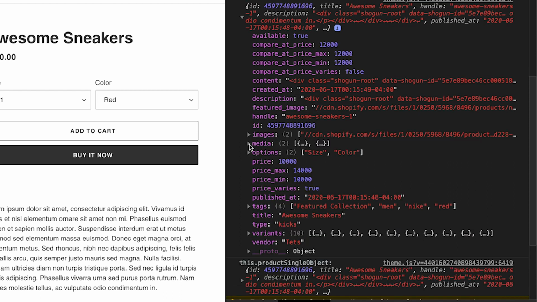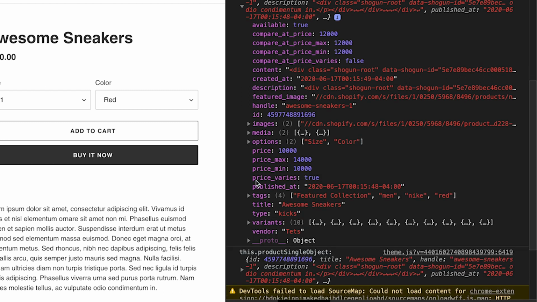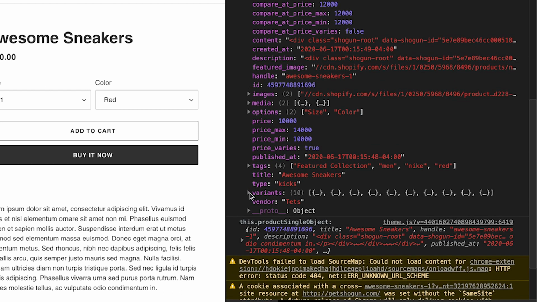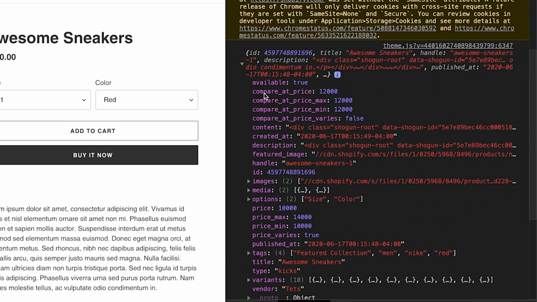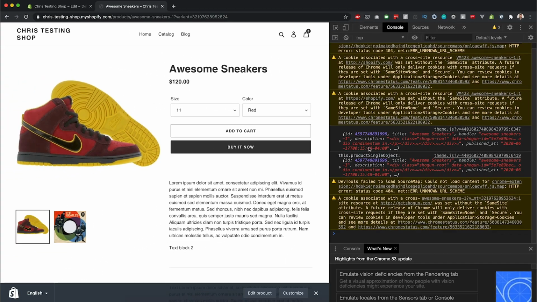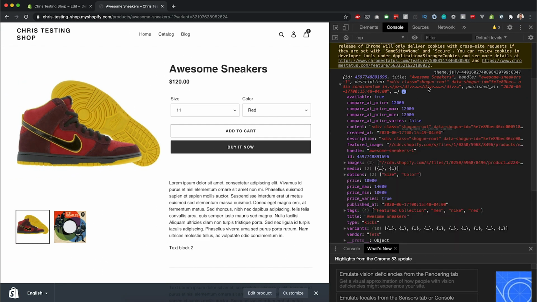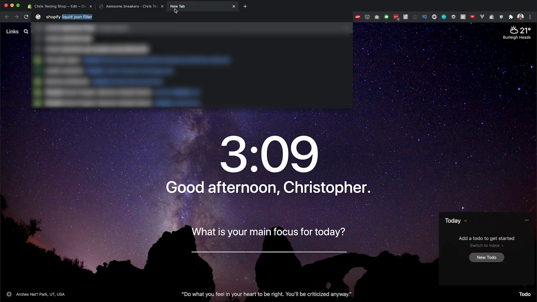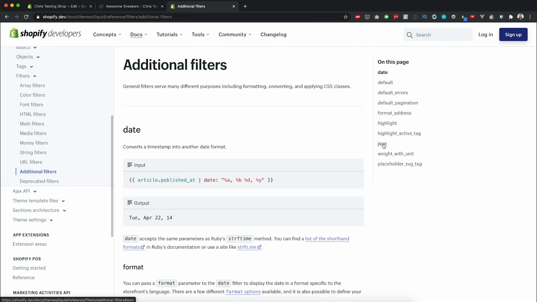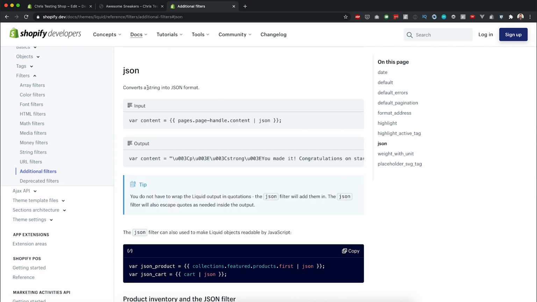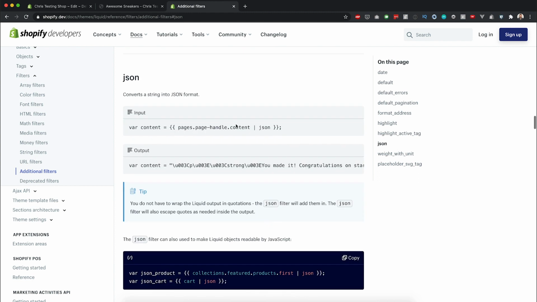All right, we've got the images, we've got the options, we've got the tags, the variance, obviously very important for this particular feature. But the main principle here is that we're able to pass information from our backend to our front end in a JavaScript readable format using the JSON filter. So if you want to learn more about the JSON filter, we can find it, Shopify Liquid JSON filter. You can find out about it on the Shopify documentation. It converts a string into JSON format. So handy anytime you want to convert an object into JSON, you can use this JSON formatter right here.